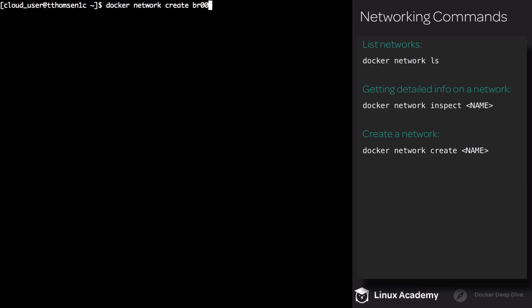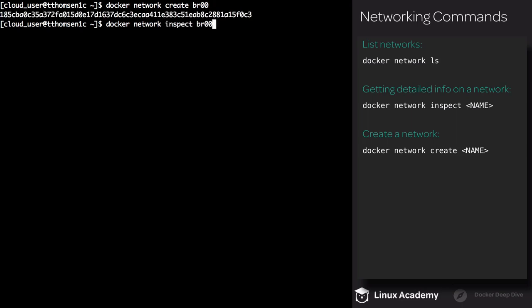Now that we know how to list networks as well as inspect them, let's create one. To do this, we'll be using docker network create. There are a bunch of flags that accompany this command, and that's something we'll be exploring more thoroughly in the next lesson. But for right now, we're just going to create br00, which is going to use the default settings. Let's take a look at the bridge we just created.